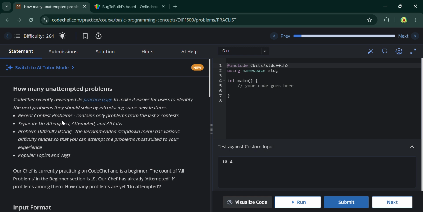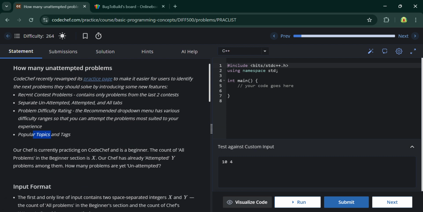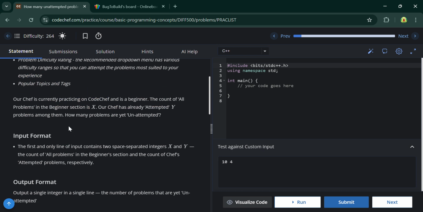Recent contest problems, containing only problems from the last two contests, separated by unattempted, attempted, and all types. Difficulty rating is a recommended drop down menu with various difficulty ratings, so that you can attempt any problem that you want to solve. And popular topics and tags. These are some features that have been made on the practice page of CodeChef. Our chef is currently practicing on CodeChef and is a beginner.